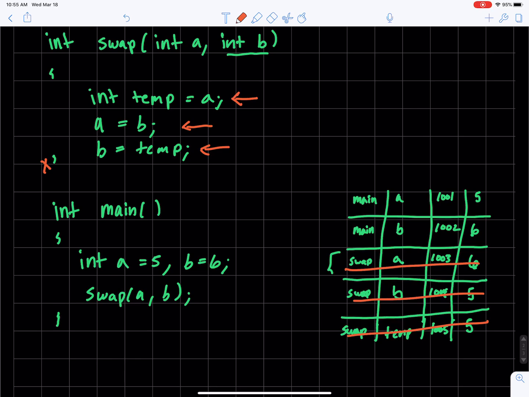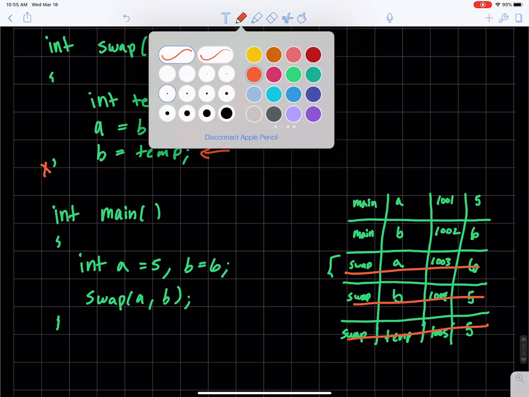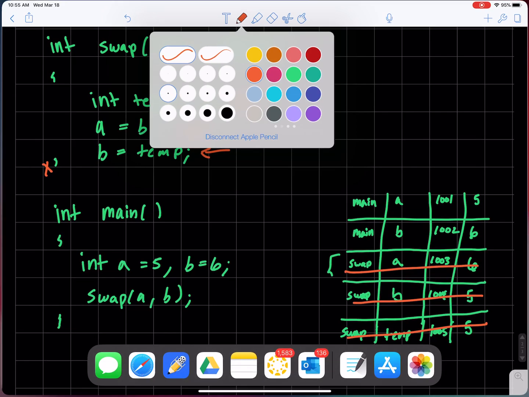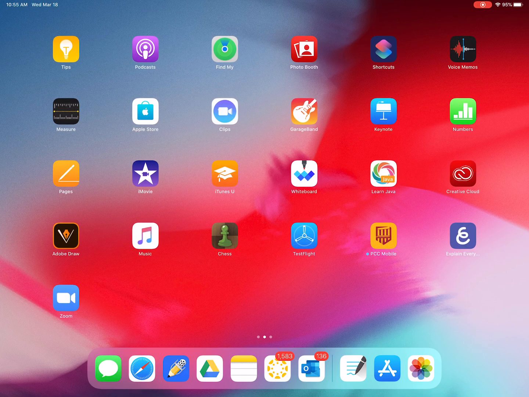And if we pass by reference, then we're actually not dealing with the function creating new local variables, but the function will actually reference the addresses that were passed to it in the function parameters. So let's actually just take a look at that with some code. So let me find my handy dandy code.